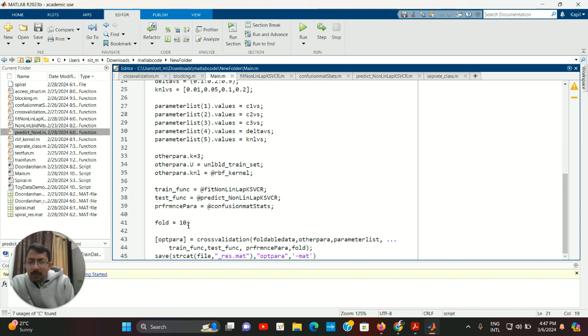Okay, and the fold is actually the k-fold cross validation, so the value of k is in the fold. And finally, you save the entire output of this cross validation in opt_para. So this opt_para is going to be saved in a particular file, spiral_res.mat. So if you want, you can actually load it again, and then you can look at it.